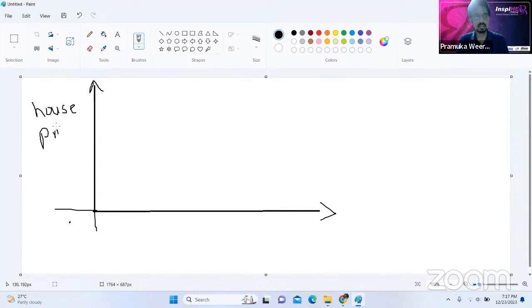This will be the house price on the y-axis, and on the x-axis, let's say you have something like, for example, number of resources, or let's just take something called house type. Let's say house type.